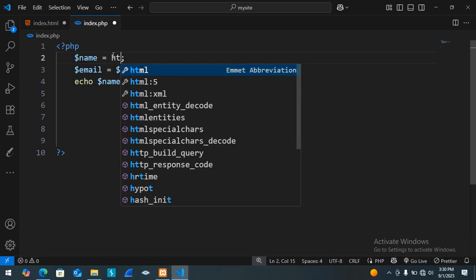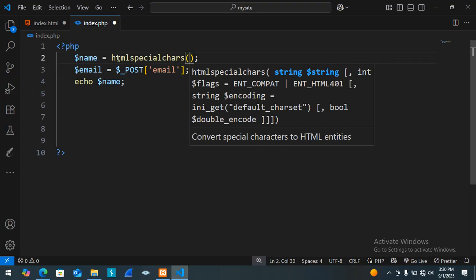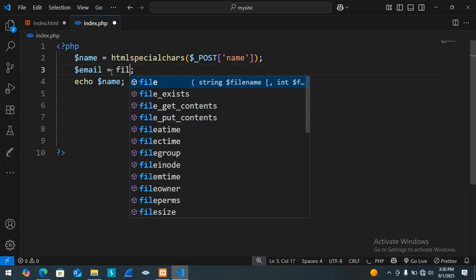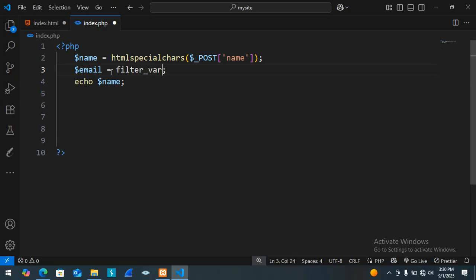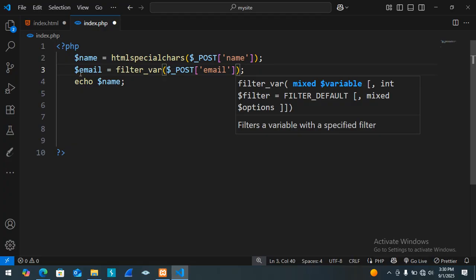Ctrl X. Now we can use the HTML special chars. Then inside here, remember this one takes in a string. So here we can now provide our data there. Then for the email we can use the filter var. Inside here, let us use the filter var, then provide that one, and then we store it in our email.